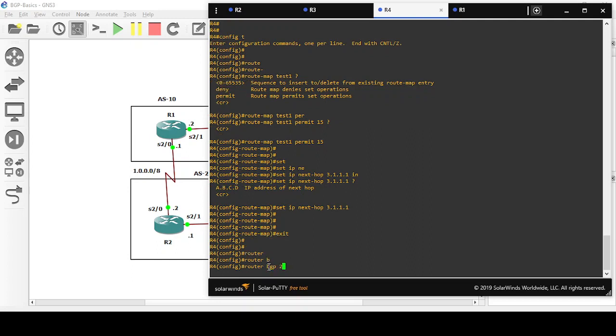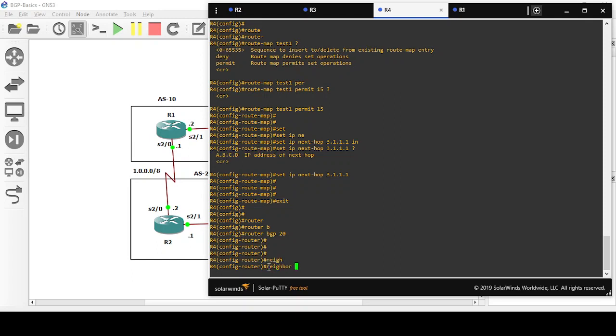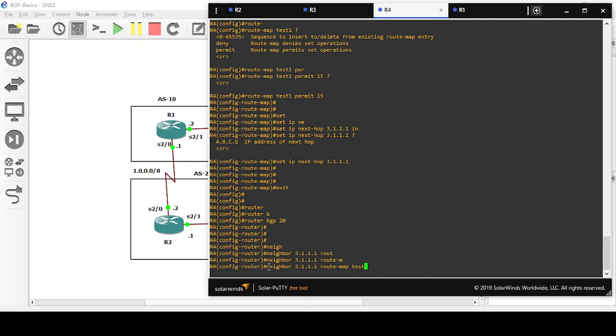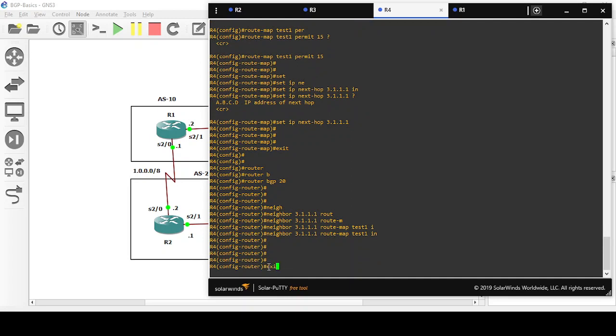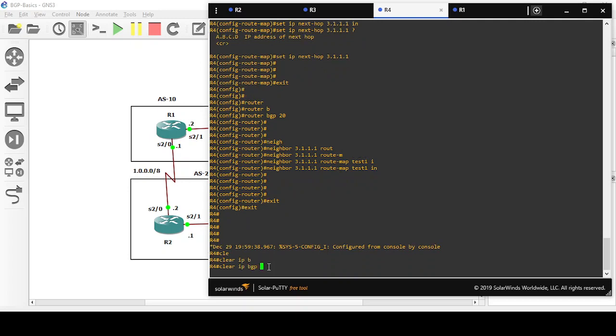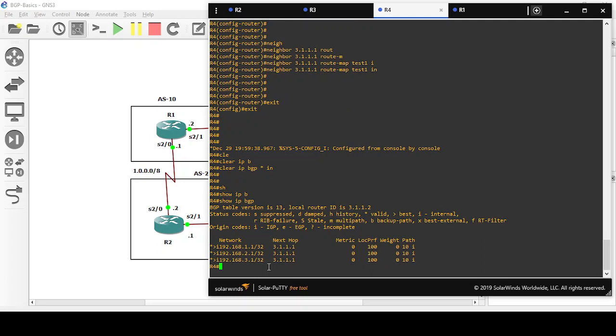Router BGP 20, neighbor 3.1.1.1 route-map test1 in. Clear IP BGP star in, show IP BGP. Here you can see that the next hop value has been changed for the network prefix.